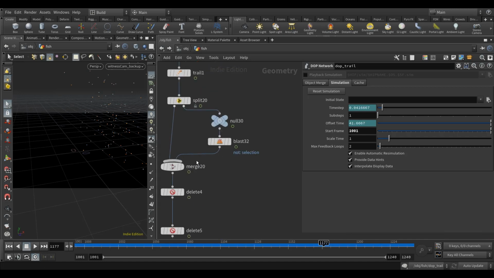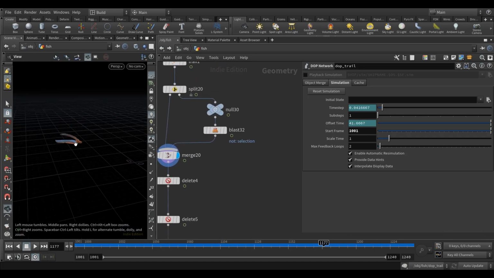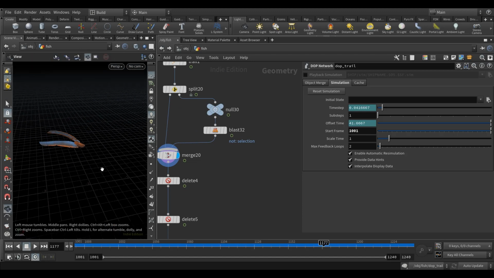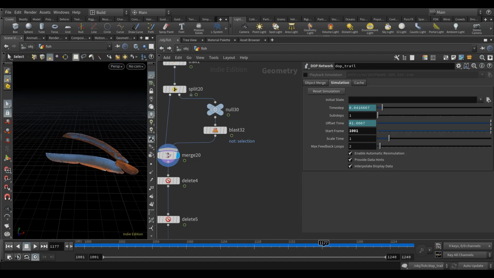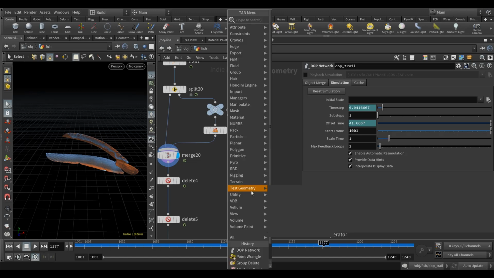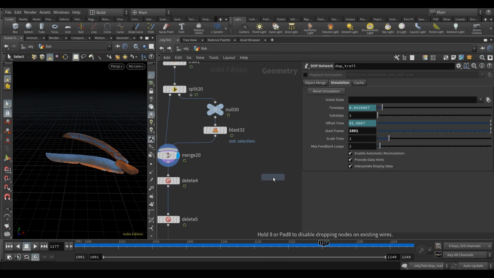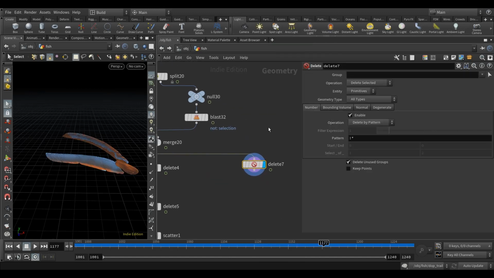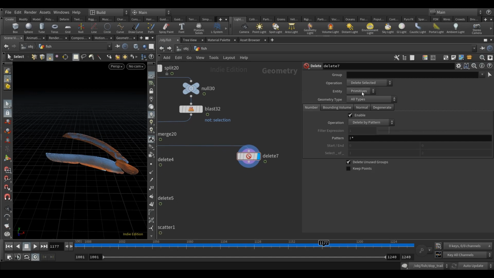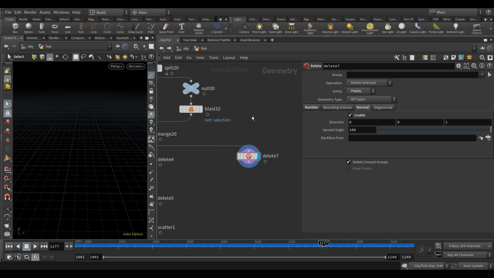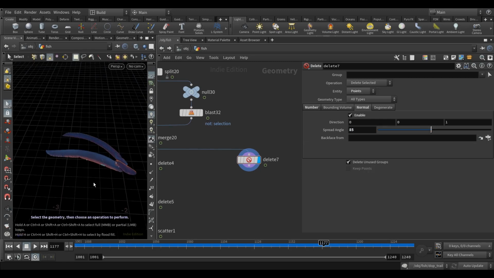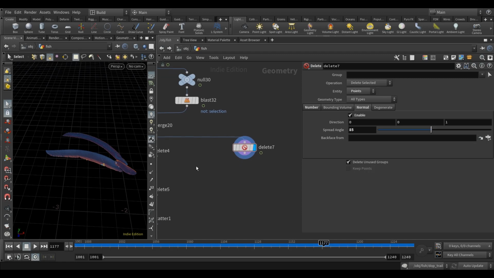Let's go back to here, where we just isolate the body area. Let's put a delete node here. Let's do points, and then we're going to use the normal. I'm going to do Z direction and 85. Okay. And let's copy this.